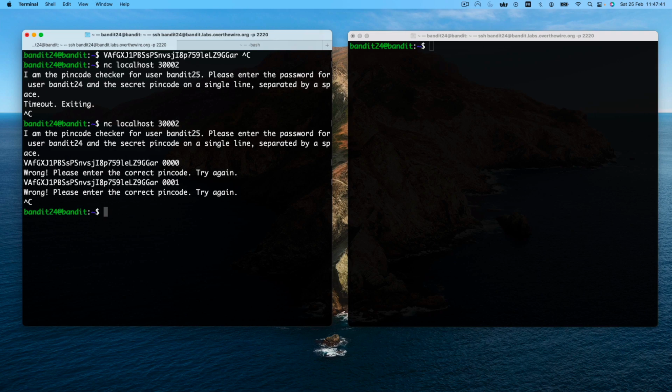Okay, so we won't insert all 10,000 possibilities manually. We will write a program for this. So let's head over to the second terminal. Again, this is to make it easier and more clear to explain. We will make a directory inside of /tmp. We can name this directory anything we want. I'll name it code with T for level 24. We change into this directory.